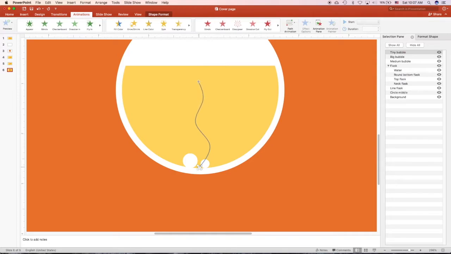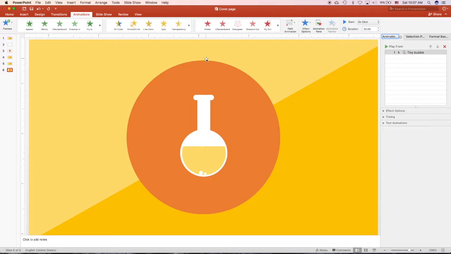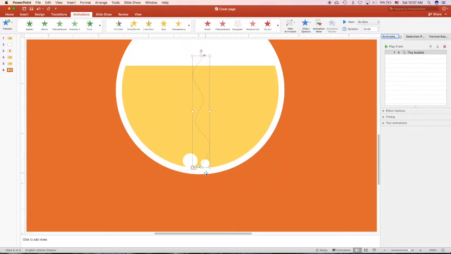Third click, fourth, fifth, and the last click. And when I'm done, I click enter. So it will automatically preview the animation.